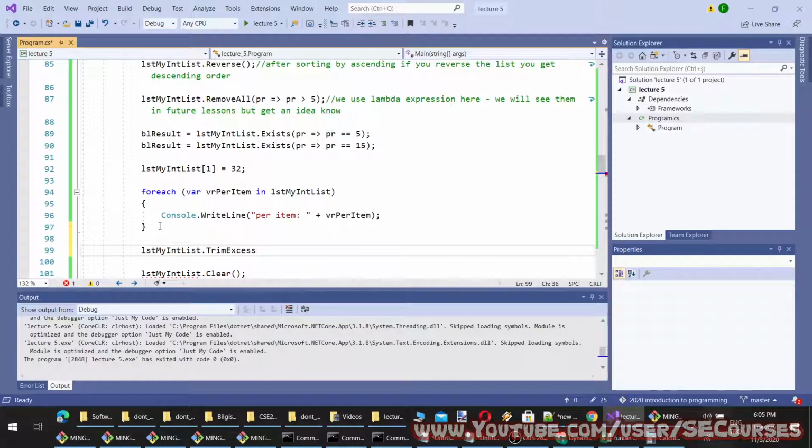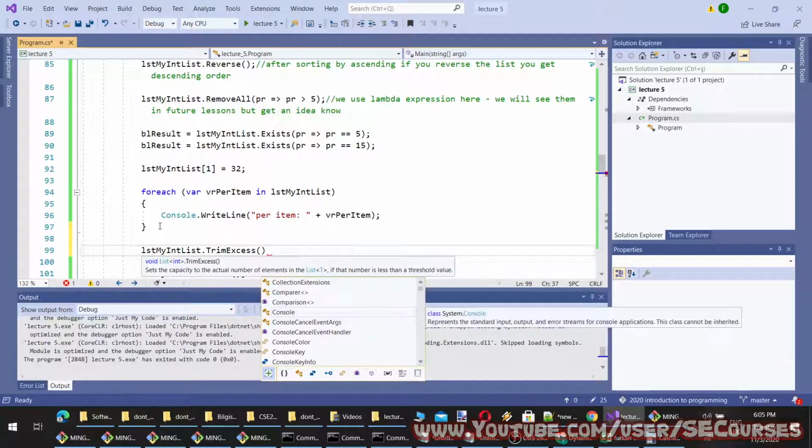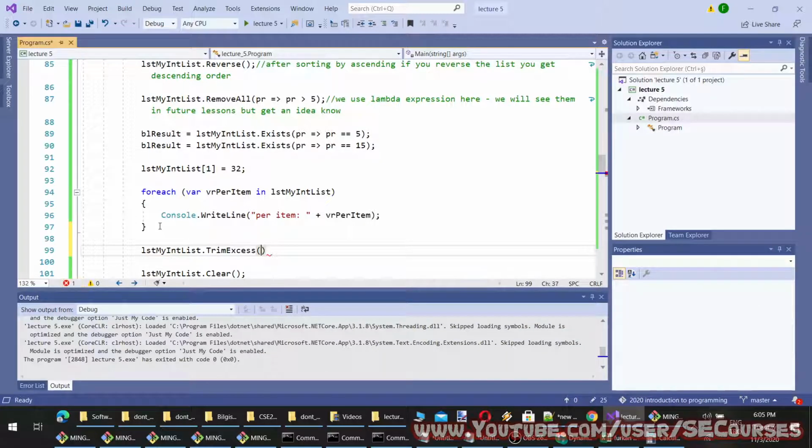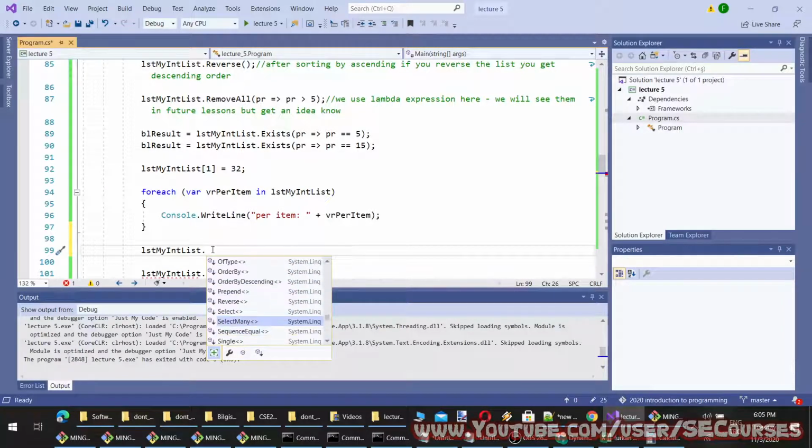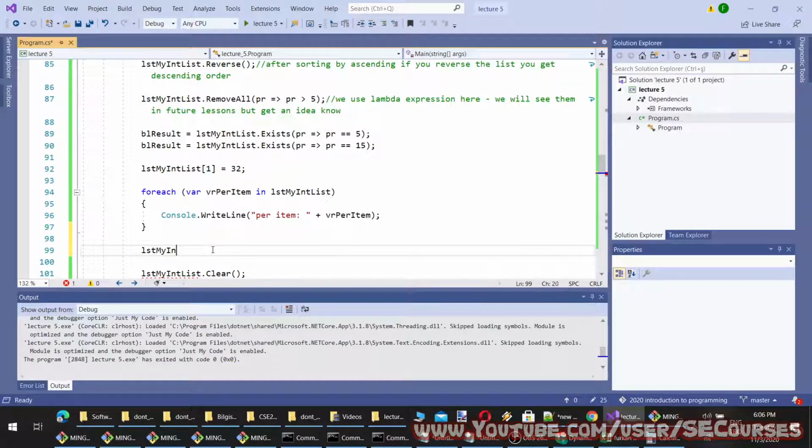Okay, we can also use TrimExcess, and it takes, this is not simple stuff. Okay, just ignore it for now. Okay, there are also LINQ queries, which are extremely useful. However, at the moment they are advanced for you. Okay, so we can continue our lesson.